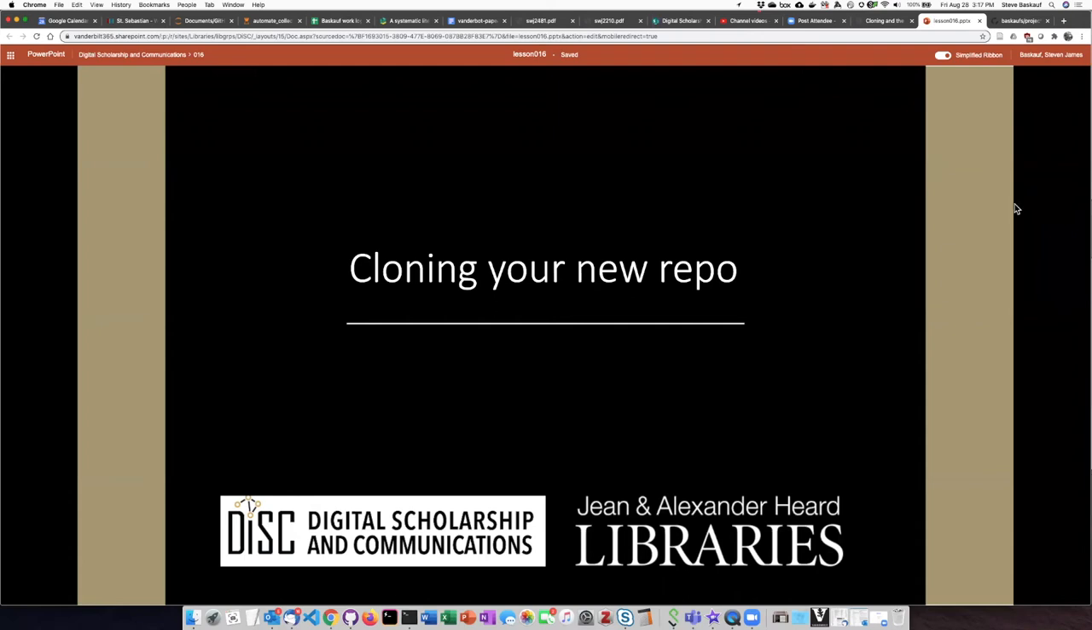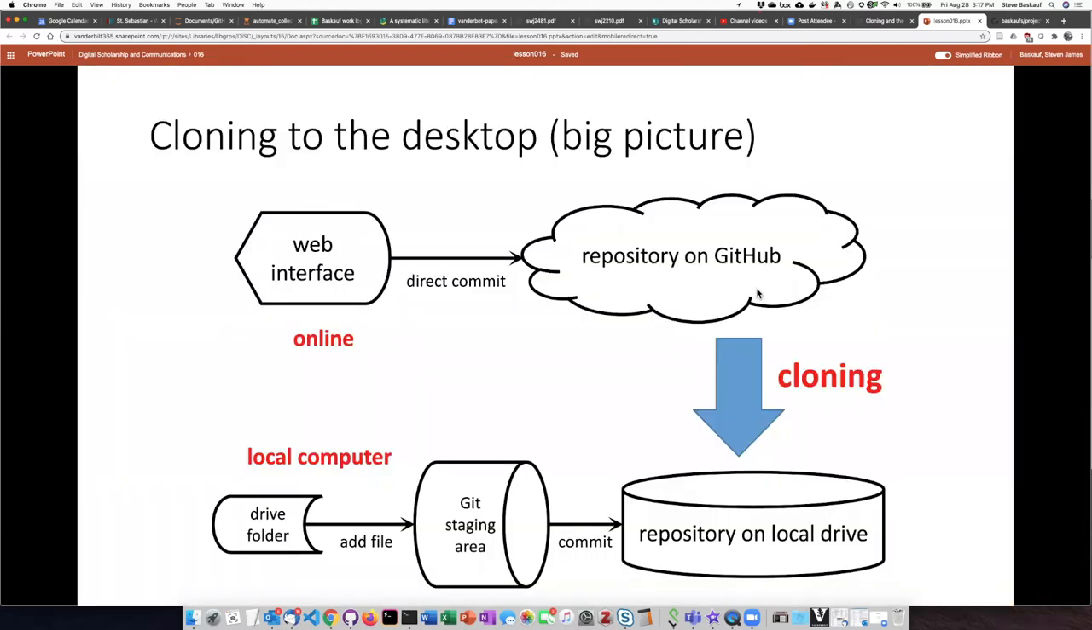Now that we have the desktop client set up, we're ready to clone that repository onto our local computer. The cloning process essentially means to take a copy of a repository on GitHub and download it into a location on your local drive. This process is what's known as cloning.